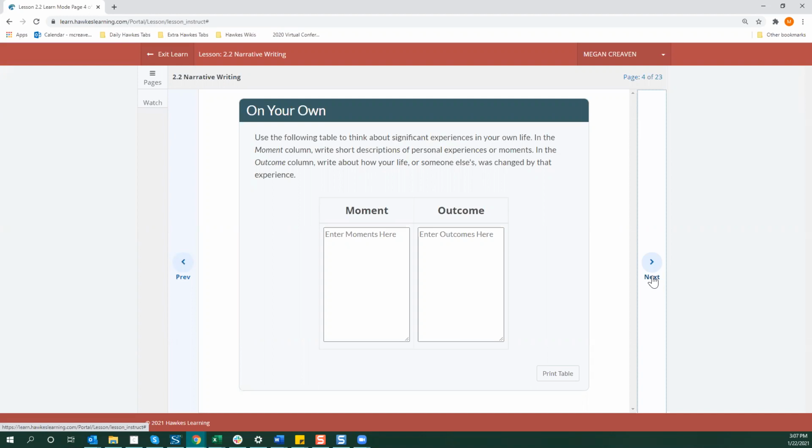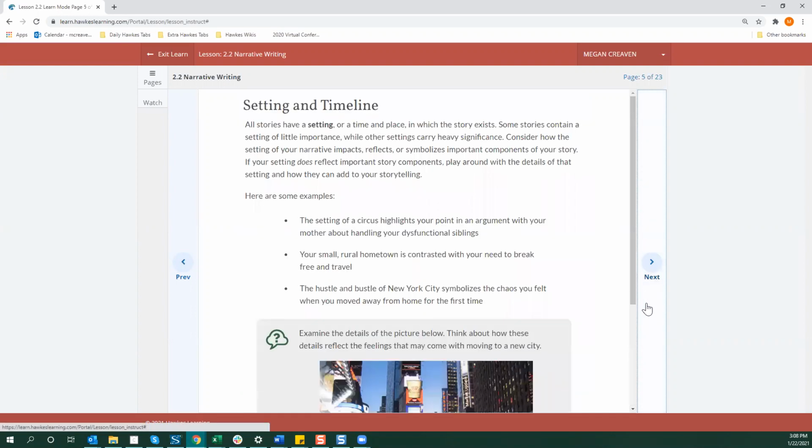Here is an example of one type of engagement box that you'll see. This on your own box prompts you to practice immediate application of the content that you're learning and asks for your own examples so that you can create kind of your own frame of reference to this content. You do have the ability to print this out either for your own reference, or if your instructor asks you to submit some work, you can print some of these activities as well.